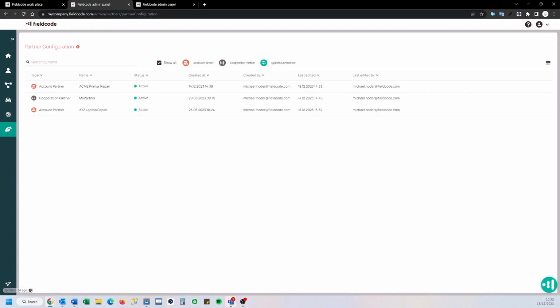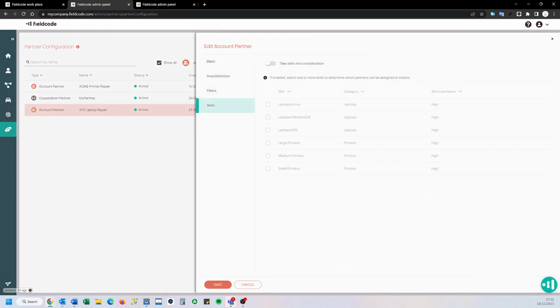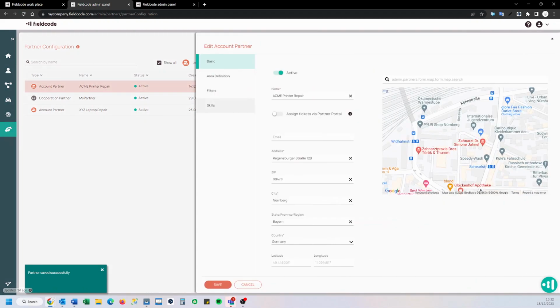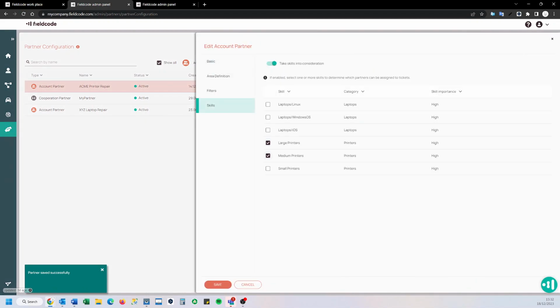So for my laptop partner here, I'm going to assign the laptop skills. Don't forget to enable it and pick your skills and then save it. And for my printer partner, I'm going to enable the printer skills here.